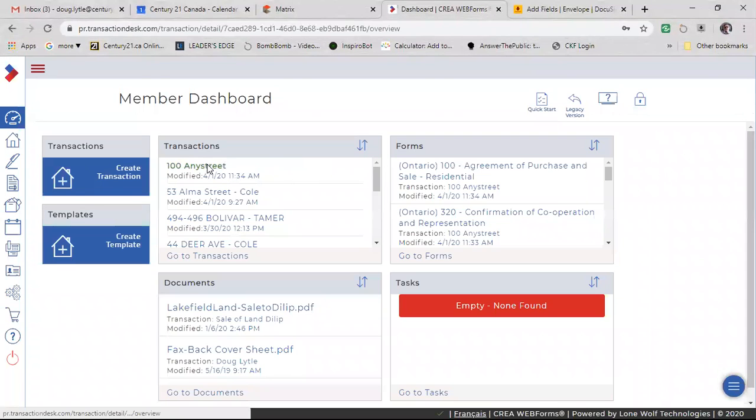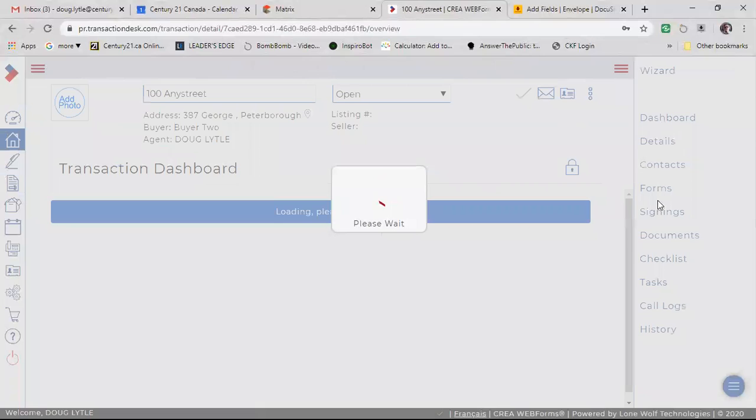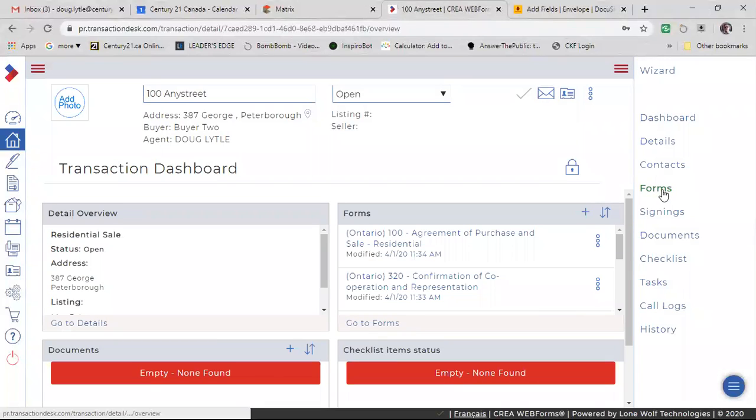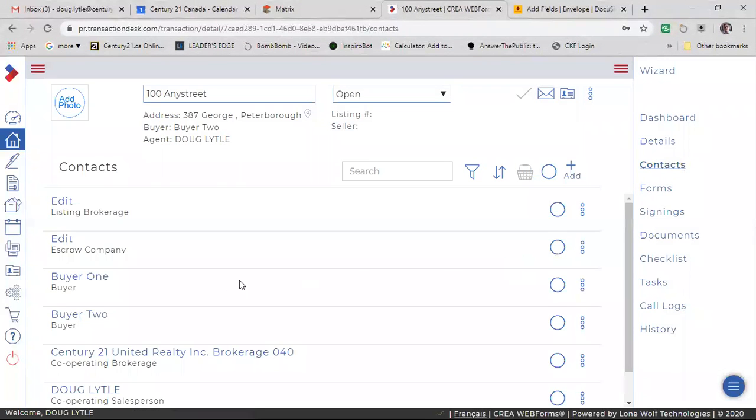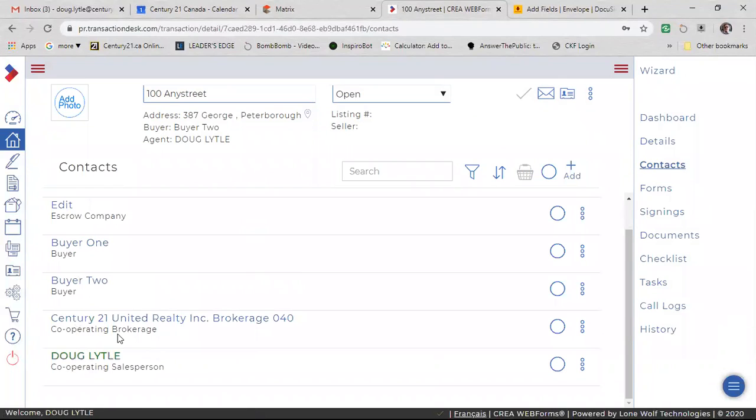So I'm going to choose this kit. There's additional options down the side here, right? I go to forms on a regular basis because that's what I want to do, is interact with the forms. But there's one here that says contacts right here. And these contacts are the people that I've entered into the form in some place.